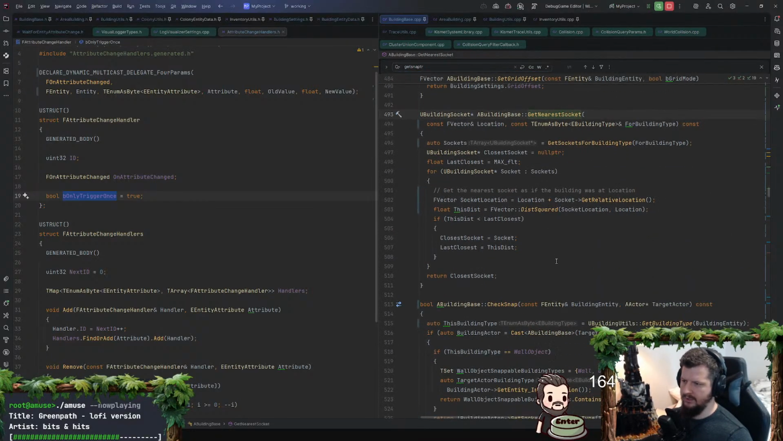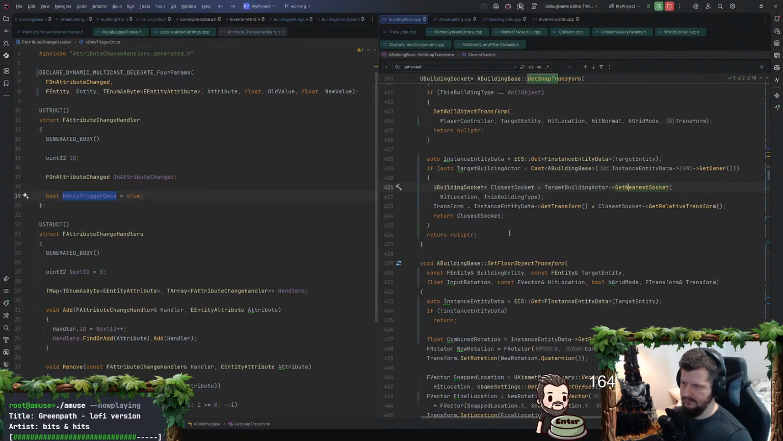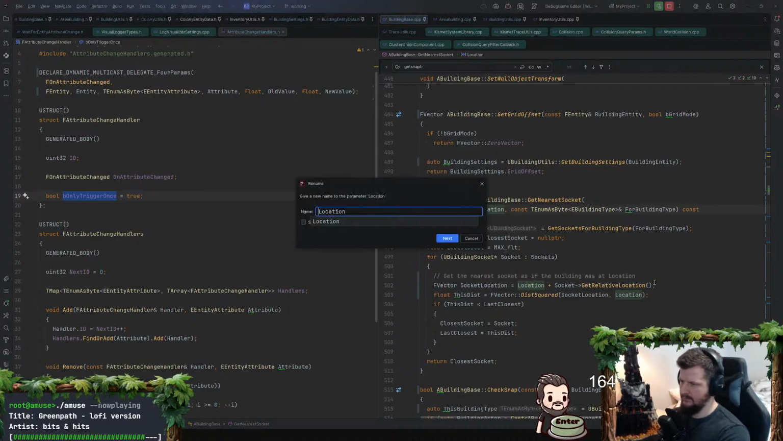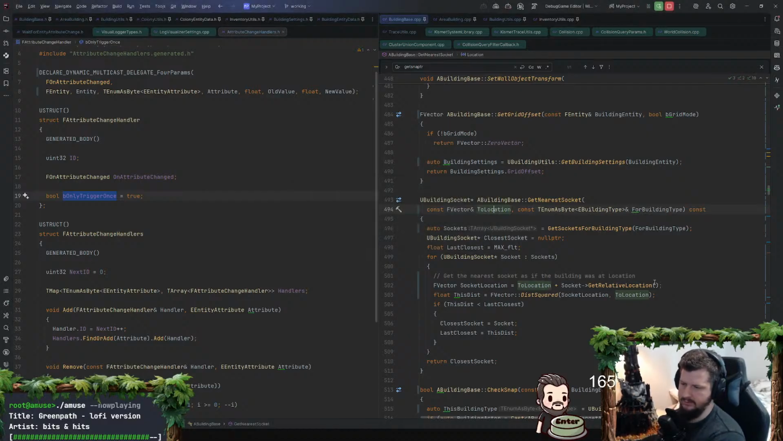Get nearest socket. I don't think this is properly taken into account. Hit location. Yeah, we're adding hit location to location.